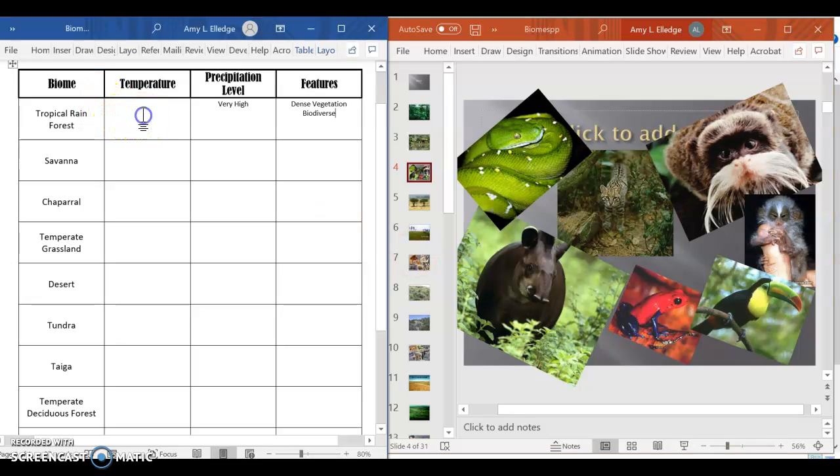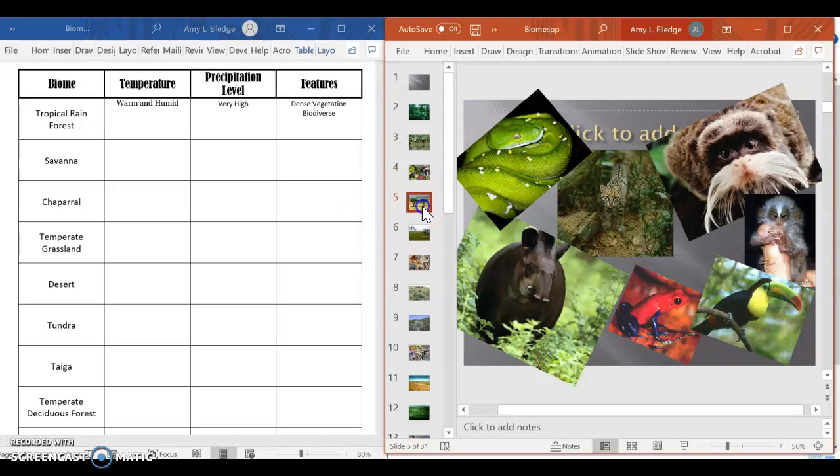So when we think of the tropical rainforest, as far as temperature, they have pretty warm and humid temperatures, of course, because it's a rainforest. Here we go. So then we're going to jump right into the savanna.